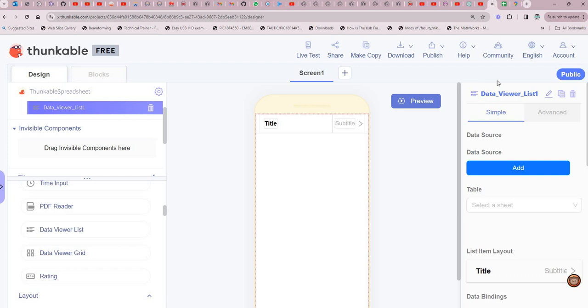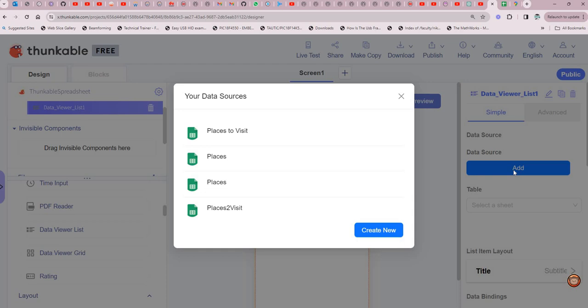So when you add the data viewer list, the first thing it asks you to do is select a data source. You see? You have to select a data source. So click add on the data source. Don't worry, you won't have any data sources now, right? It's empty. Am I correct? Yours is empty. So click on create new.